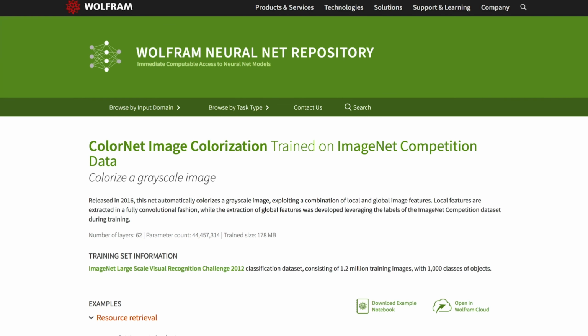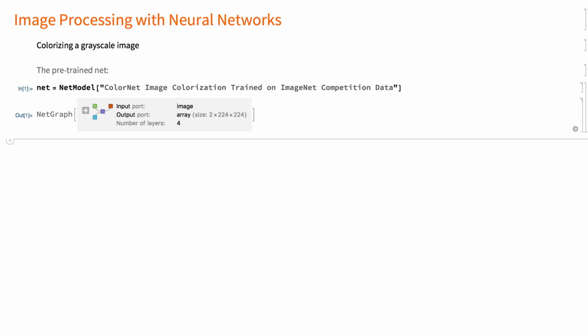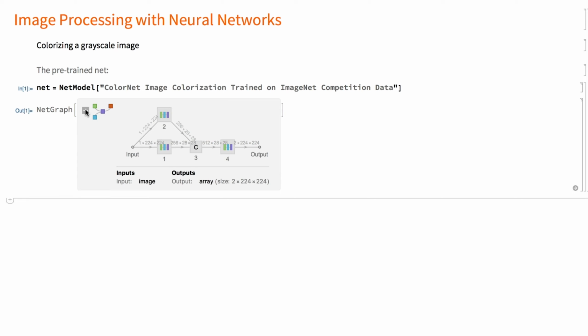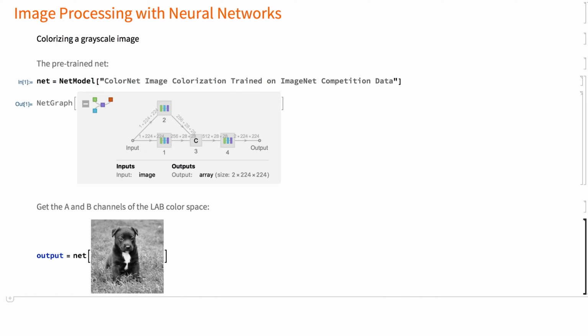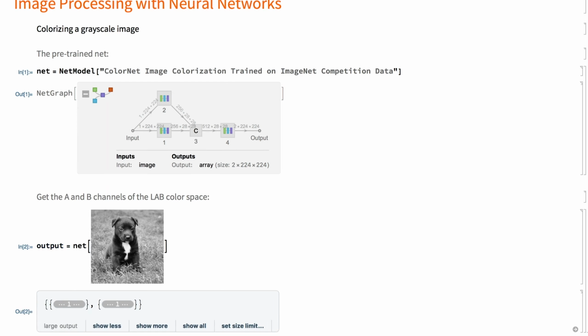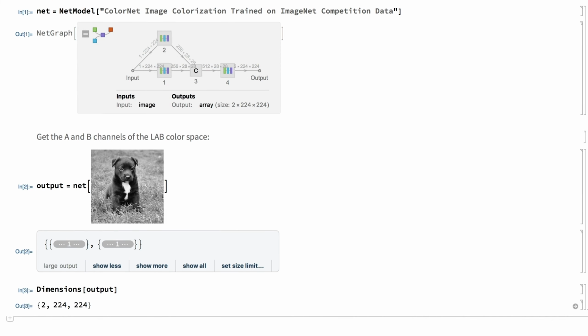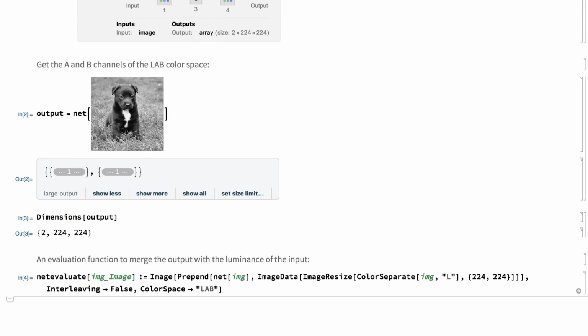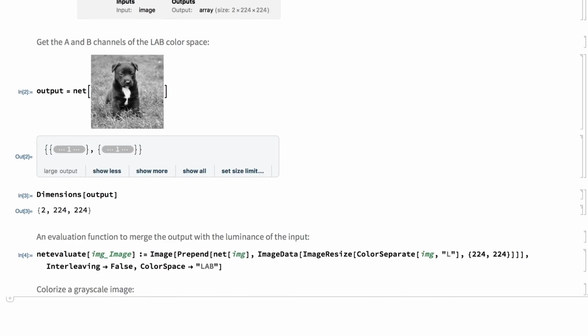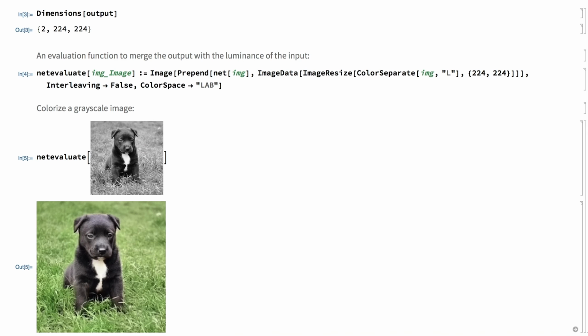The Colorful Image Colorization model, as the name suggests, can be used to colorize a grayscale image. It recasts image colorization into a classification problem by dividing the AB color space into a number of bins and picking the final color for each pixel according to its probability distribution over the bins. The model takes a grayscale image as input and outputs the A and B channels in the Lab color space. So it needs an evaluation function to merge the output with the luminance of the input. Here is the output of using this function to colorize a grayscale image.